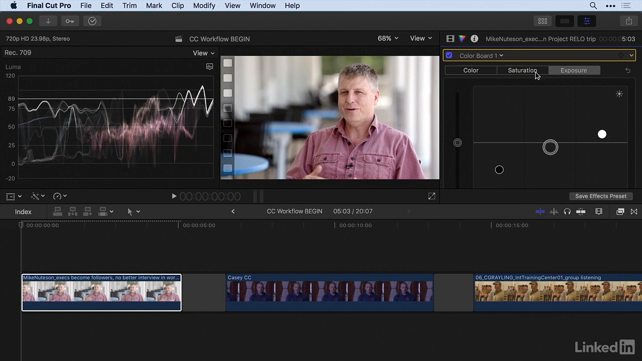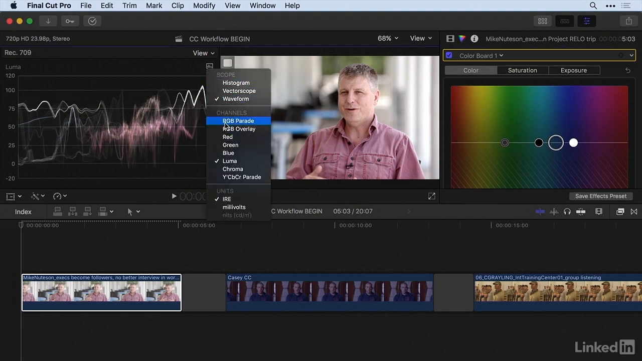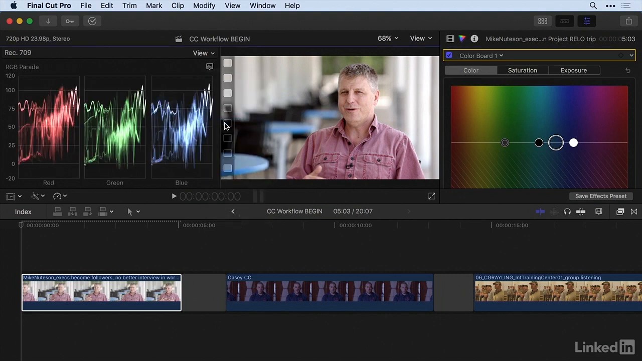I'm going to move from my exposure controls to the color controls, and I'm going to switch from the Luma waveform to the RGB parade. The RGB parade breaks out the signal into the red, green, and blue color channels. So usually our aim here is to balance the image across the 3 color channels, specifically in the areas that should be color neutral, which are the black and the white parts of our image.